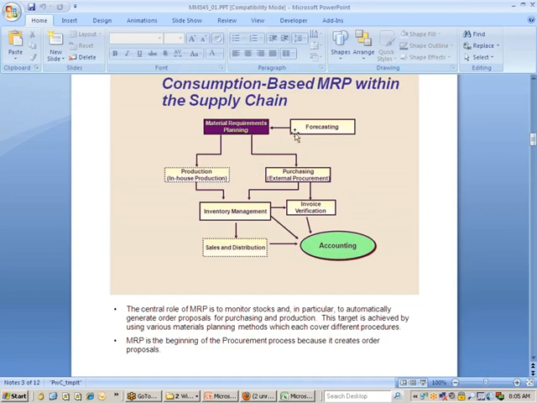As you could see here, the input for the MRP is coming from the forecasting.